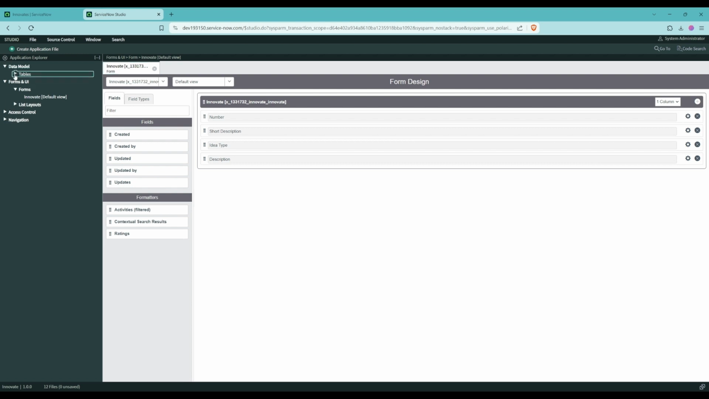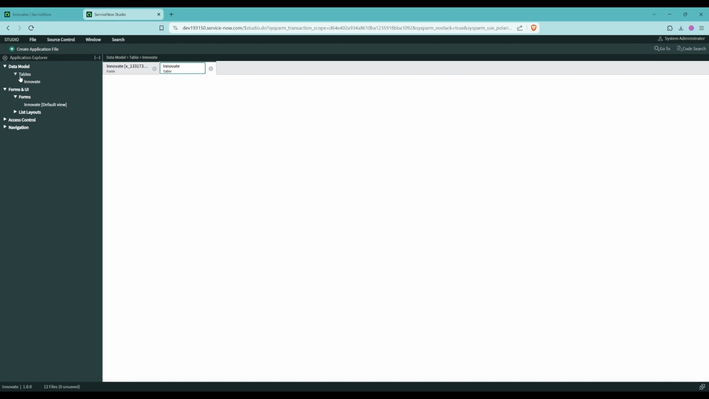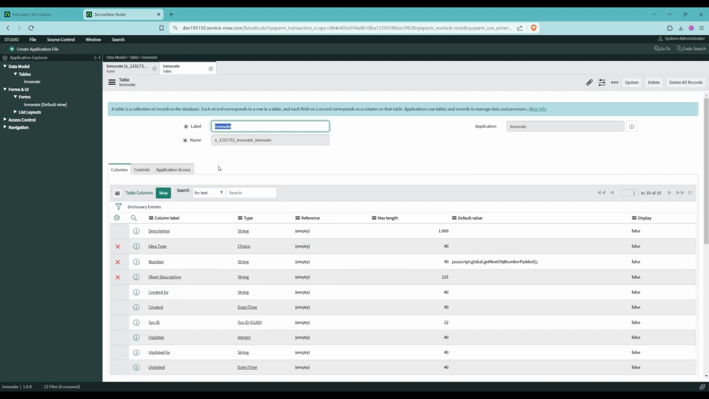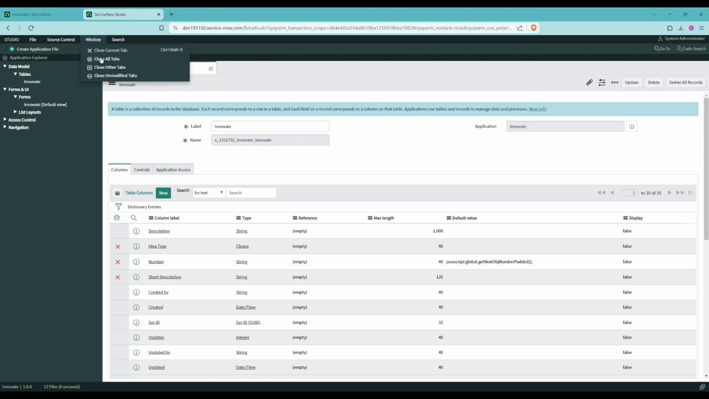I will be opening one more file. I am opening the innovate table. So this is one more application file, and this innovate is called a tab. So these both are called tabs, and I have shown you before, right? In window you can close the current tab or close all tabs. If there are any changes and you did not save those changes, it will show you a green color dot on the tab.